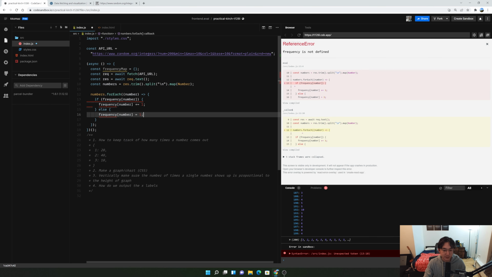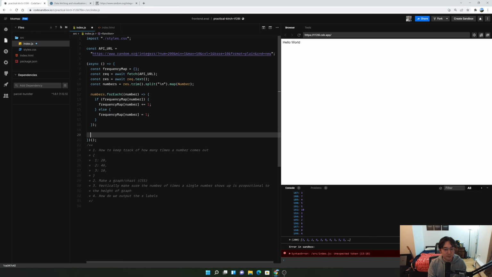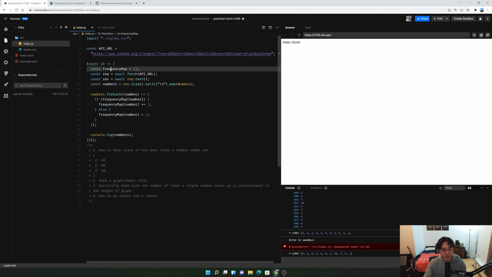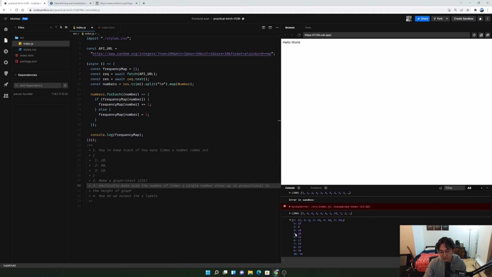Why is this yelling? I think it's yelling because I called it frequencyMap. So let's just replace all of that. Cool. So now what comes out? Console.log, not numbers. What we need to do is console log out the frequencyMap. Cool. So now we have 1 comes out 15 times, 2 comes out 8 times, and so forth. So it looks like we got number 1 somewhat done.